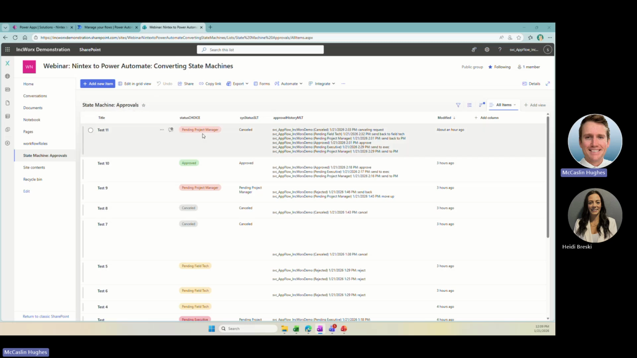approvals list, and it's really a simple four-column SharePoint list. We just have a title, a status choice column, we have a system status text column, and then an approval history multi-line text column. And I'll break down what the purpose is for all of these right now.